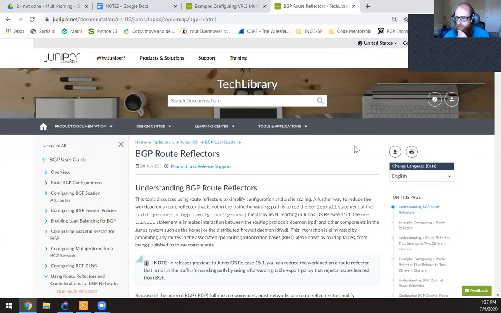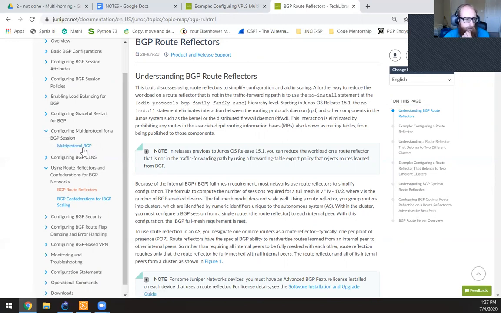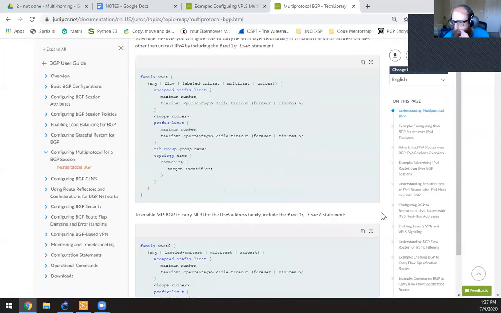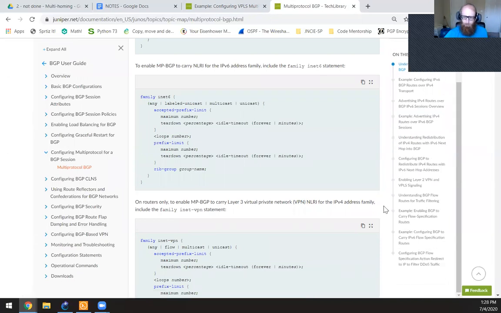One thing I am curious about is you often have hidden topics on these pages. So multi-homing might be a hidden topic under multi-protocol BGP. So that's kind of too bad. But I think we can do multi-home or multi-home like this.